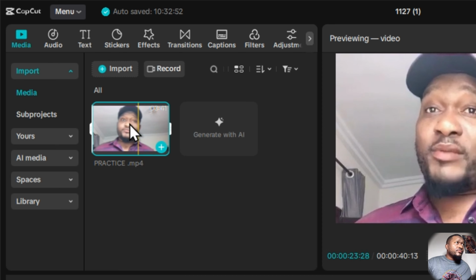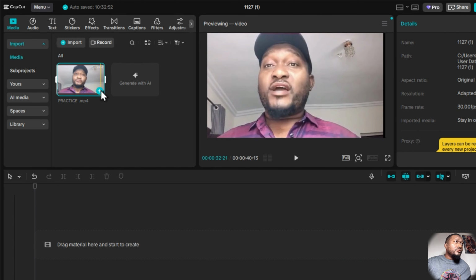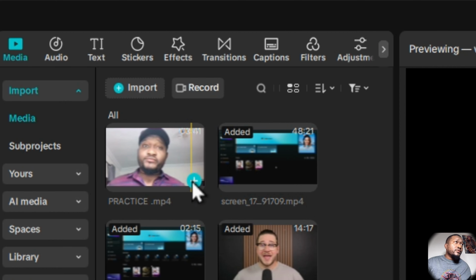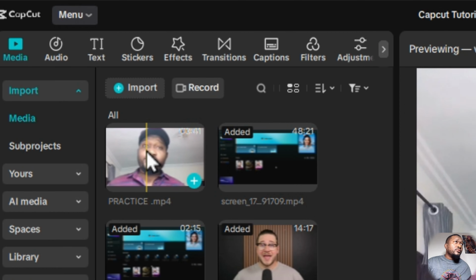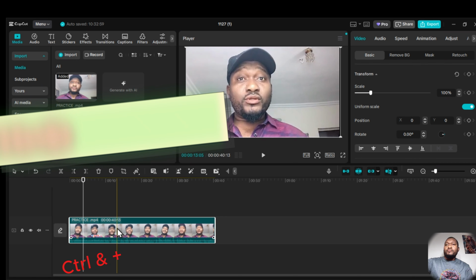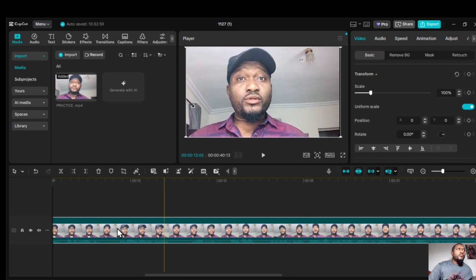To add these assets into our timeline, there are two ways to do that. The first is by selecting this blue plus button right here, and the second way is simply by dragging all the assets into our timeline. And now that I've done that, my assets are now in my timeline. So now I want to zoom into my timeline so I can see everything that I'm doing.